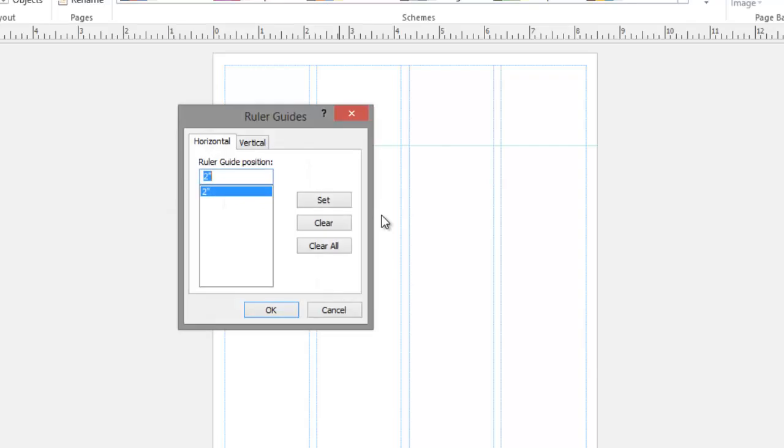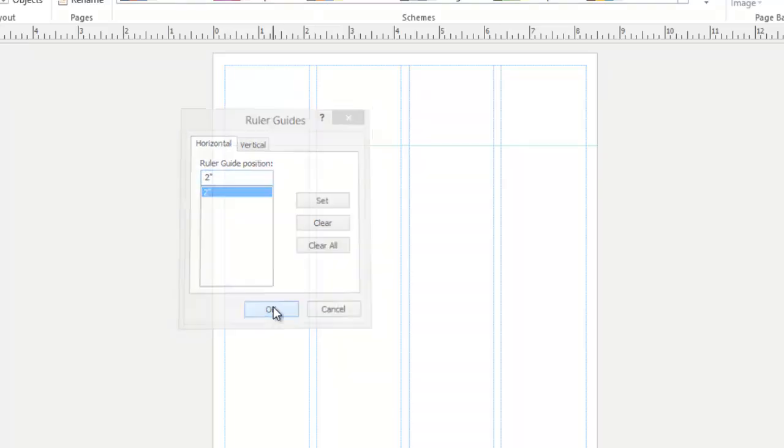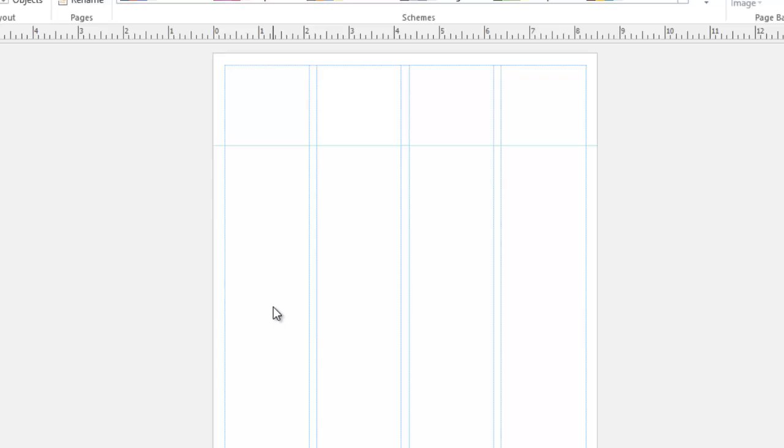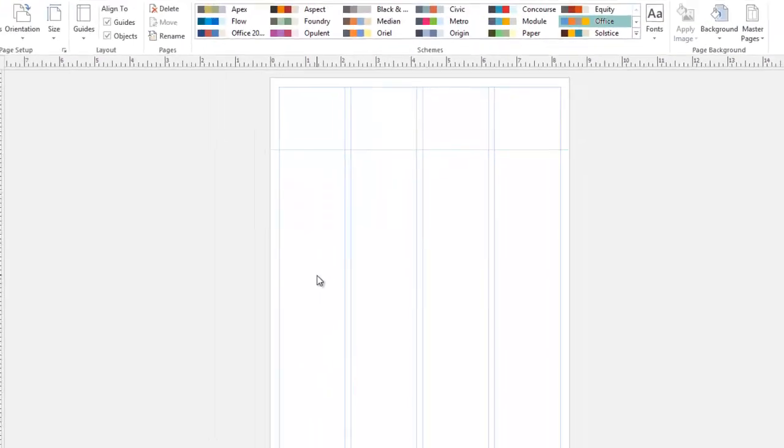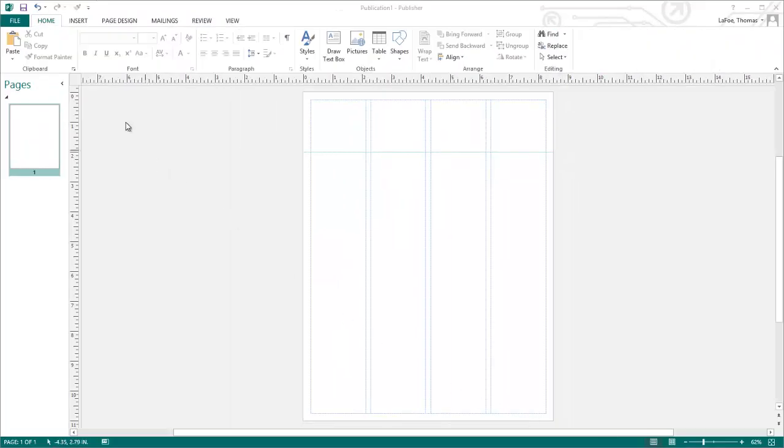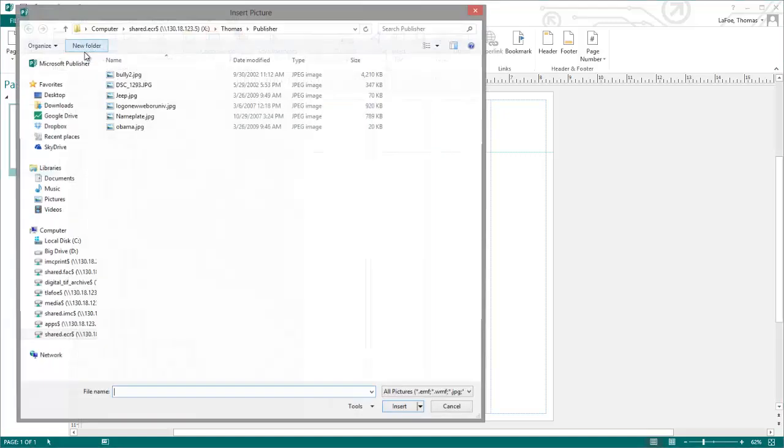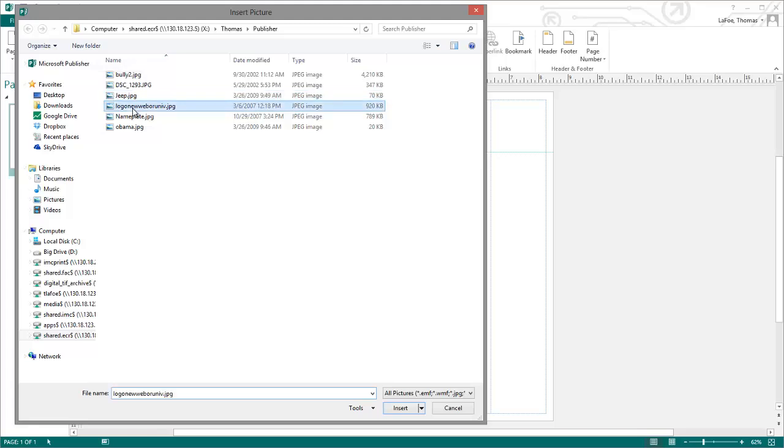Placing a horizontal guide at 2 inches will create space for the nameplate or the first page title of a newsletter. You can create your nameplate using the tools available in Publisher, or you can import a nameplate designed in programs like Photoshop or Illustrator. To place an image in Publisher, select Insert, Pictures, and then browse for your image.